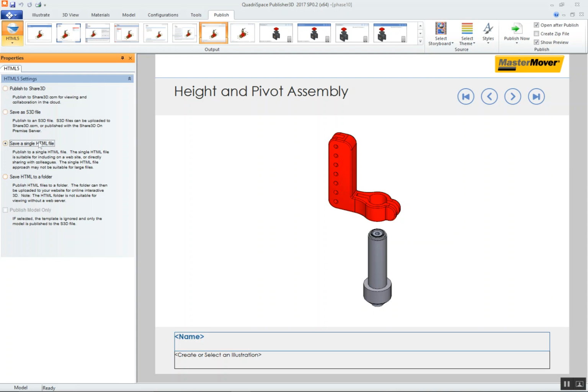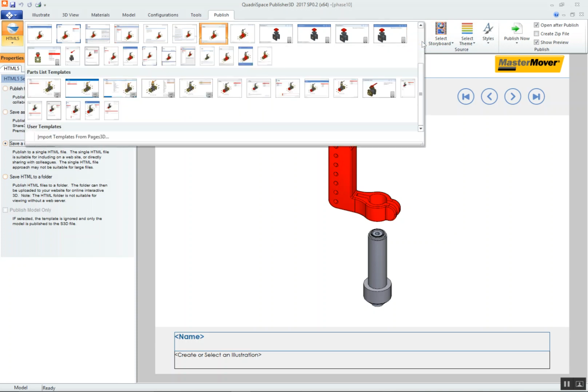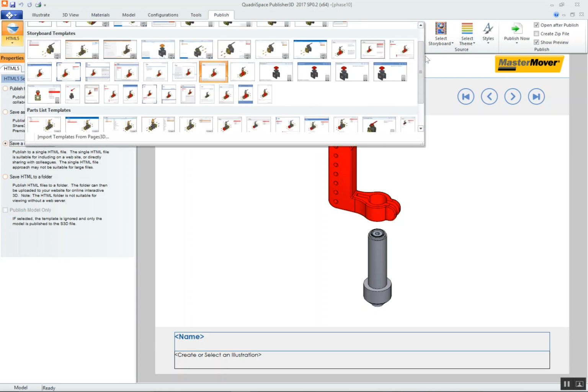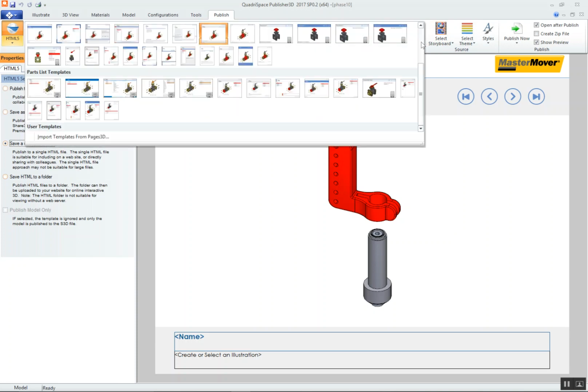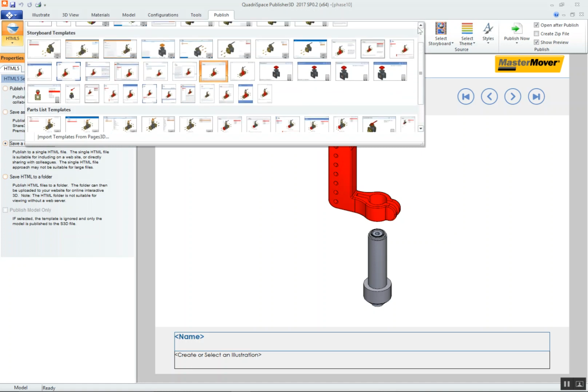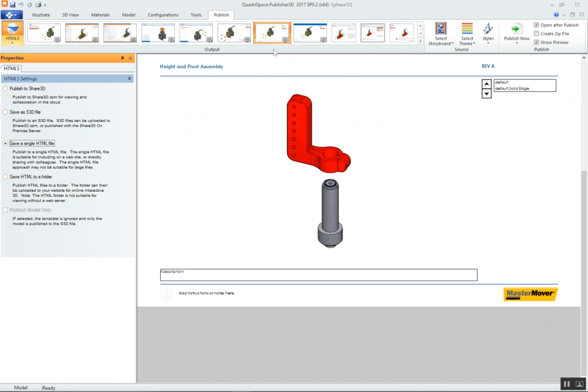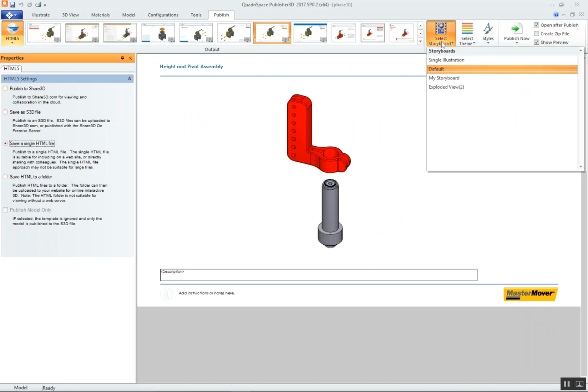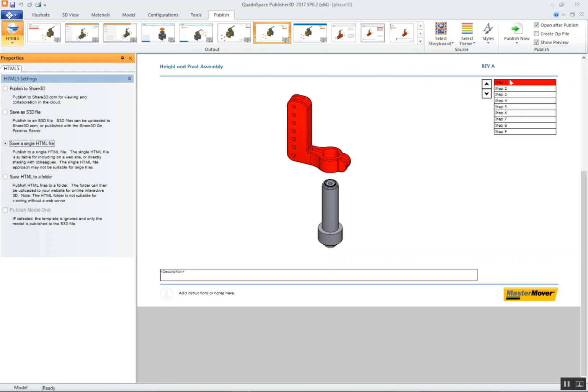Okay, so we're going to do a single file one because that's very easy for demo purposes. And then we're going to pick an HD template because those work better for the HTML in my experience. Maybe this one looks pretty good. Okay, let's see. We want to pick our storyboard. It looks like it went back to the default one. Let's pick this one.